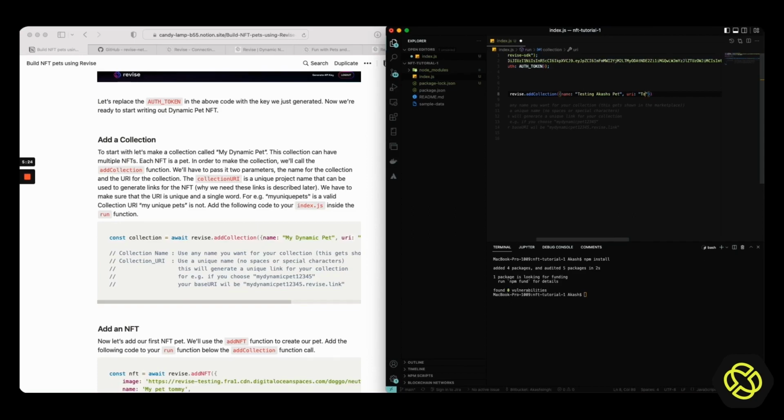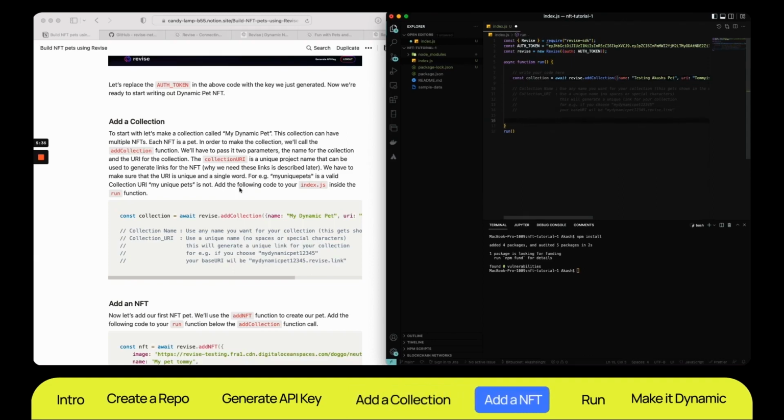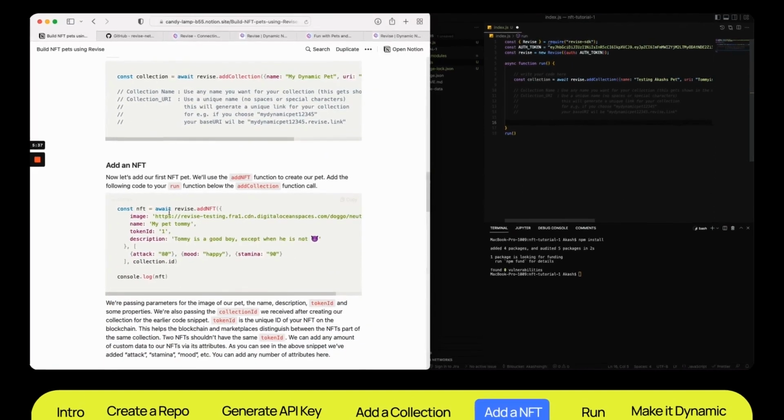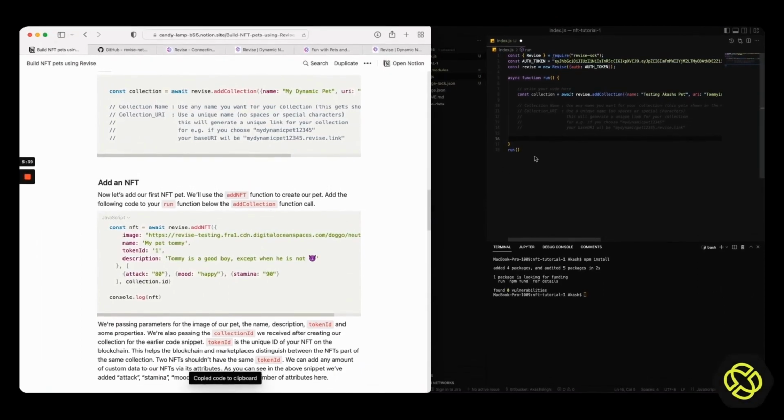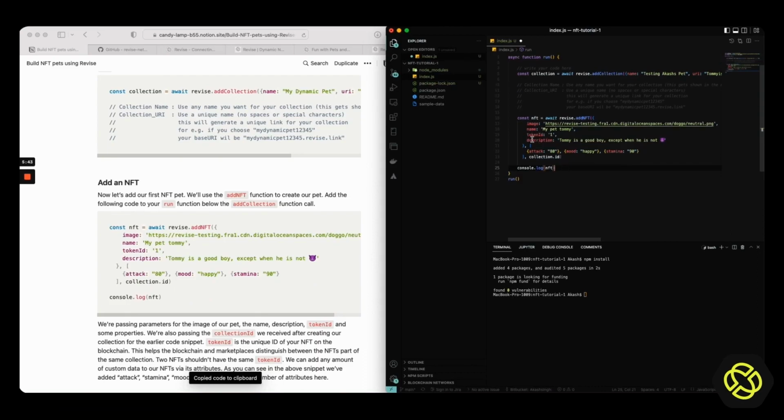Oh yeah, Tommy is Akash's pet, that is the URI. Okay, perfect. And the next thing we're going to do is paste in the actual NFT data so that we can mint the NFT, all before we run this file. So we're just giving the image.